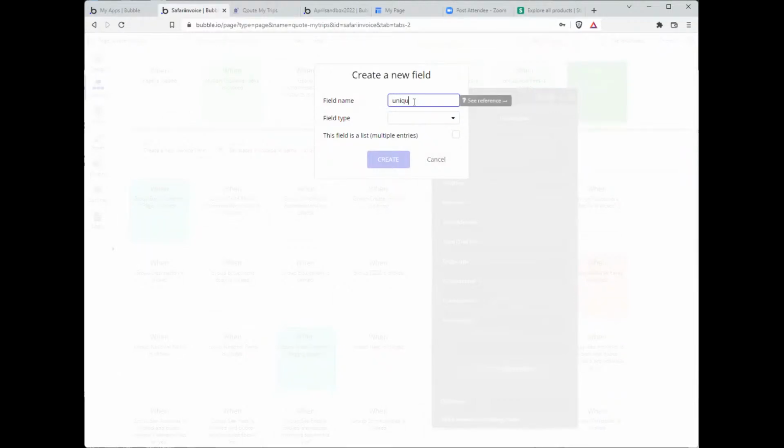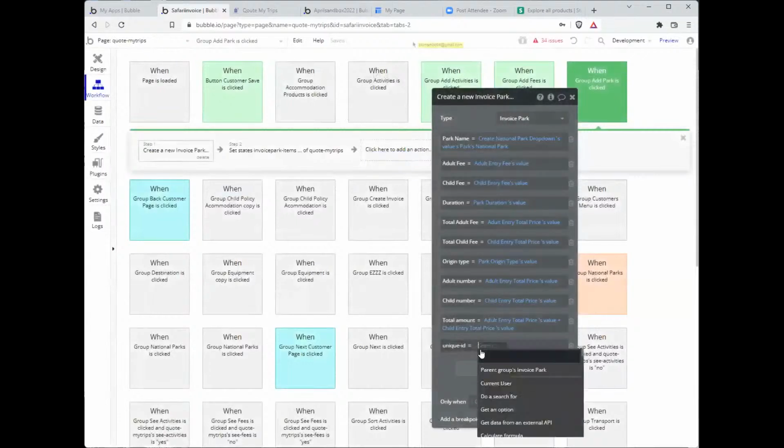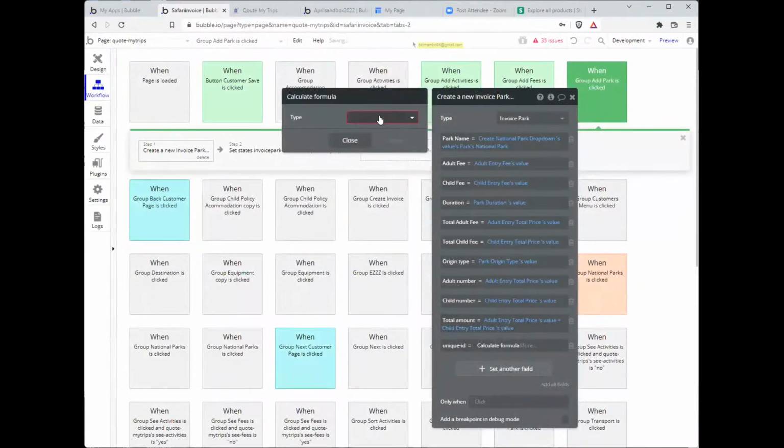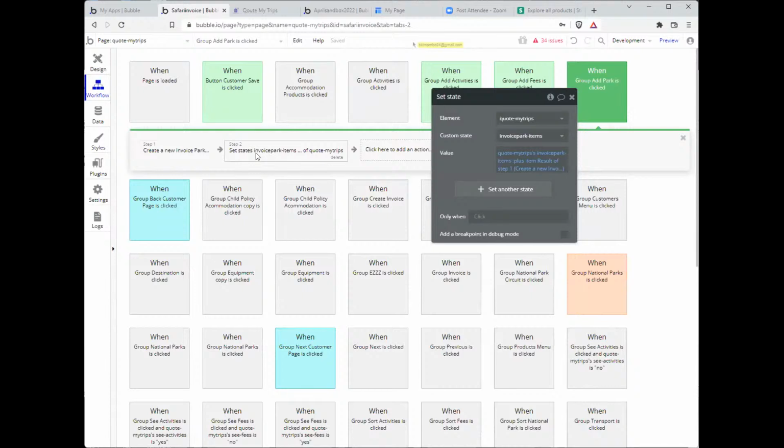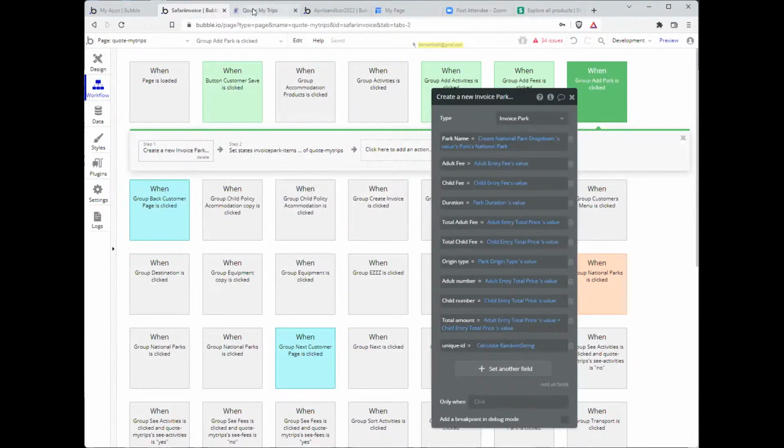we'll call this a unique ID, and we'll say it's a text. And what we can do in Bubble is we can calculate a formula with a random string. We could say that it's going to be 5 characters. We can click all of these. So basically what it's going to do is it's going to pump out a bunch of different looking strings of just randomness, basically. Okay.